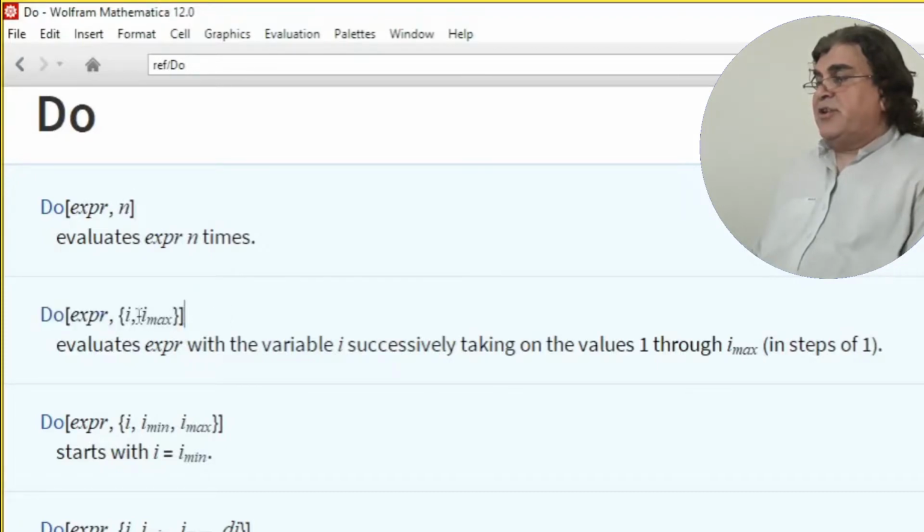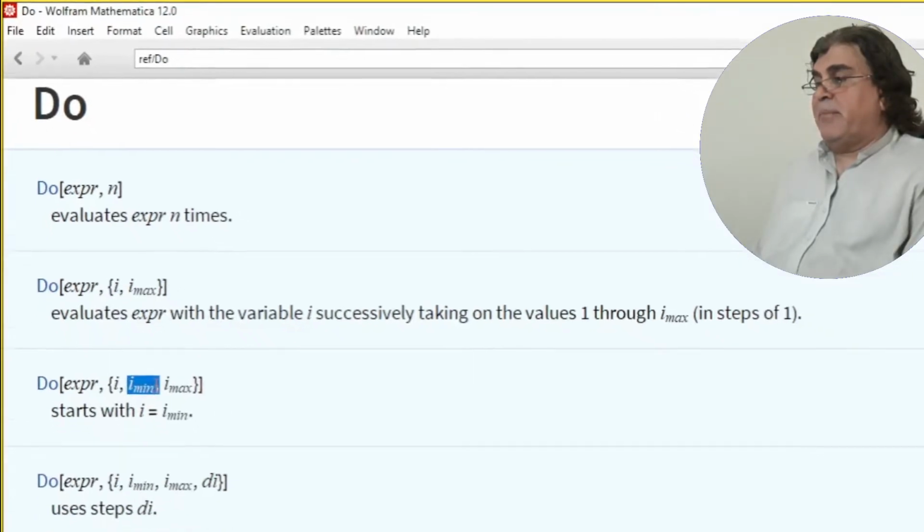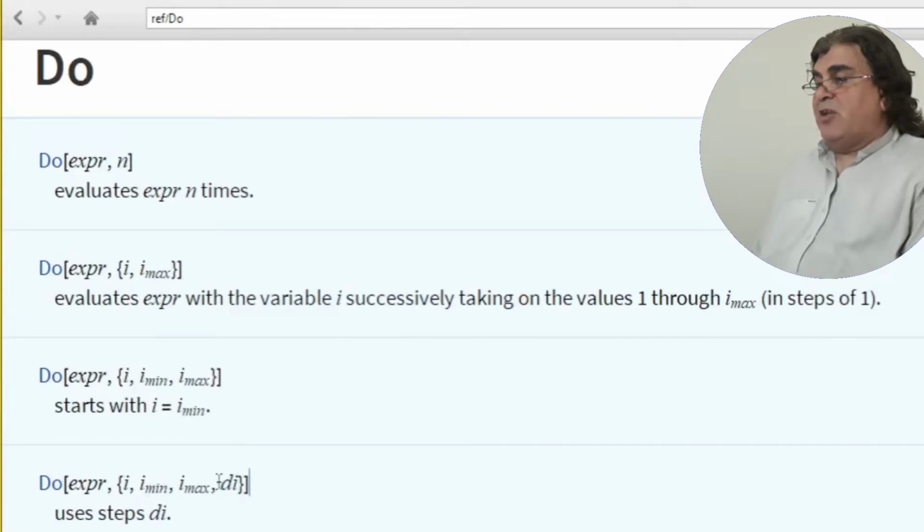Here, the iterator i starts from a minimum value i_min and runs up to a maximum value i_max. That is, the Do loop will evaluate the expression for this number of iterations. There are other options, for example, you can start from a minimum to a maximum, or you can change the value of the iterator and the step size di. Nevertheless, let's use the Do command and solve some examples of our own.